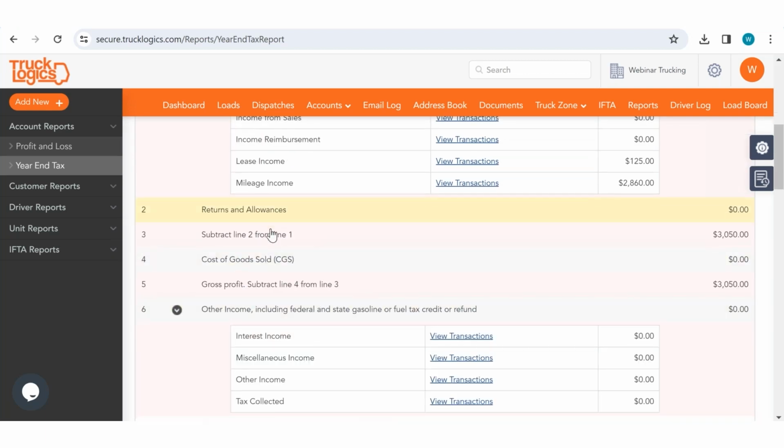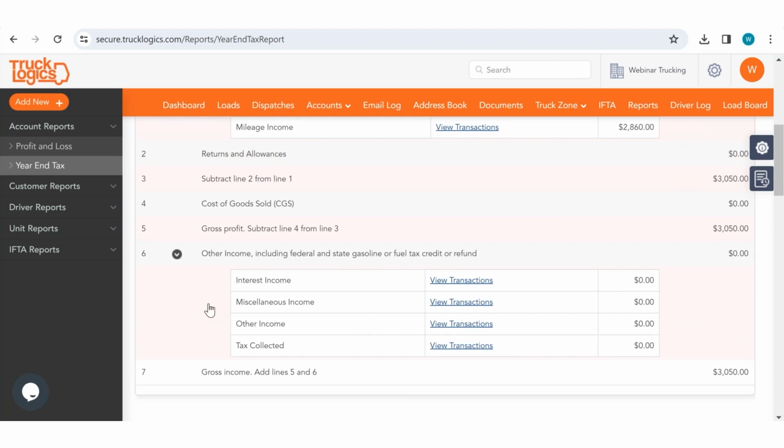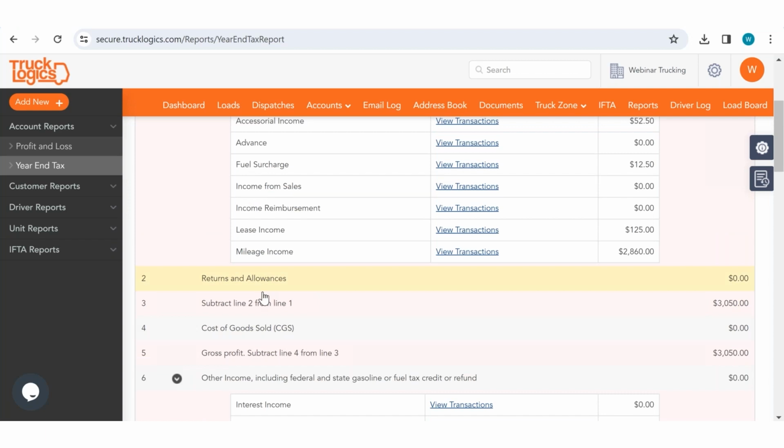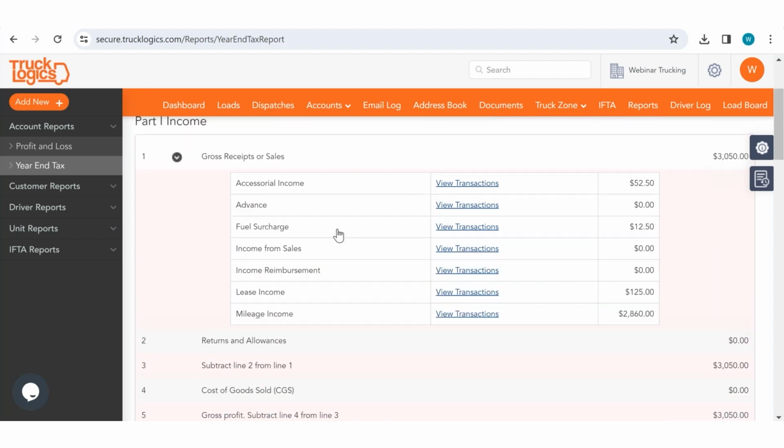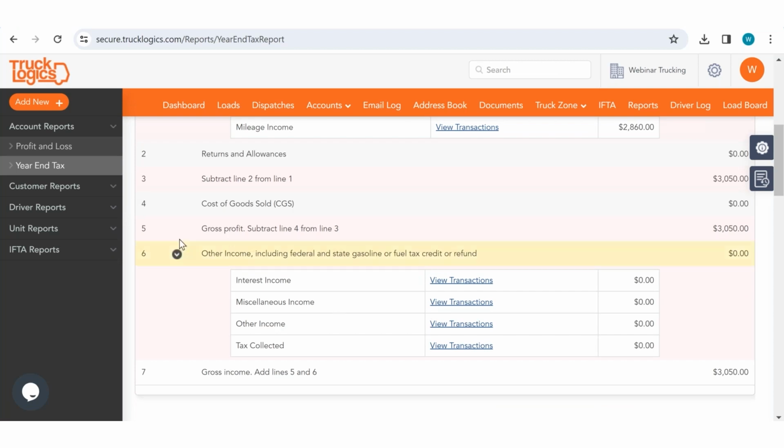And you'll notice some of these are connected to others, so it'll say something like subtract line 2 from line 1. The system's already doing that math for you. So all you're doing is entering in your expenses and income. Anything that doesn't have anything to expand on is just going to be that math line of subtract this line from this line, or it's going to show you just the total of everything. So like gross profit, subtract line 4 from line 3, subtract line 2 from line 1, then adding lines 5 and 6 together to come up with the gross income.